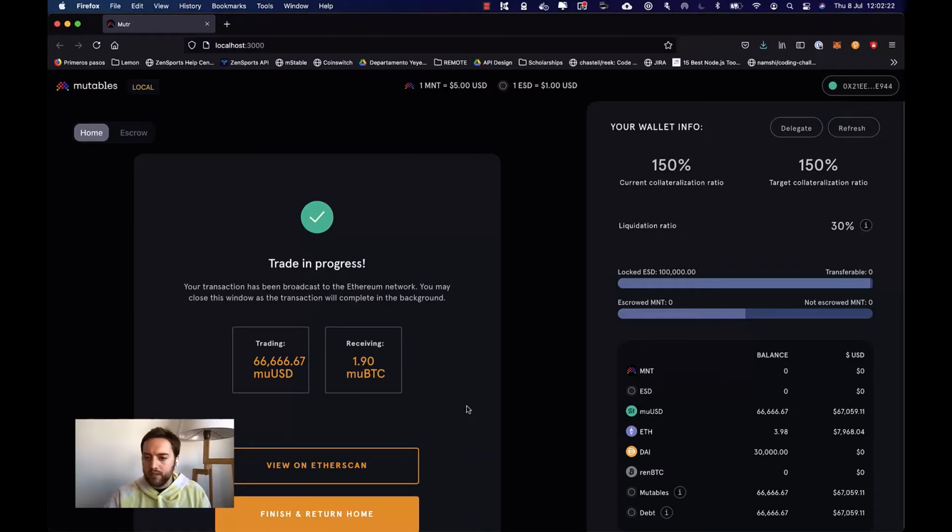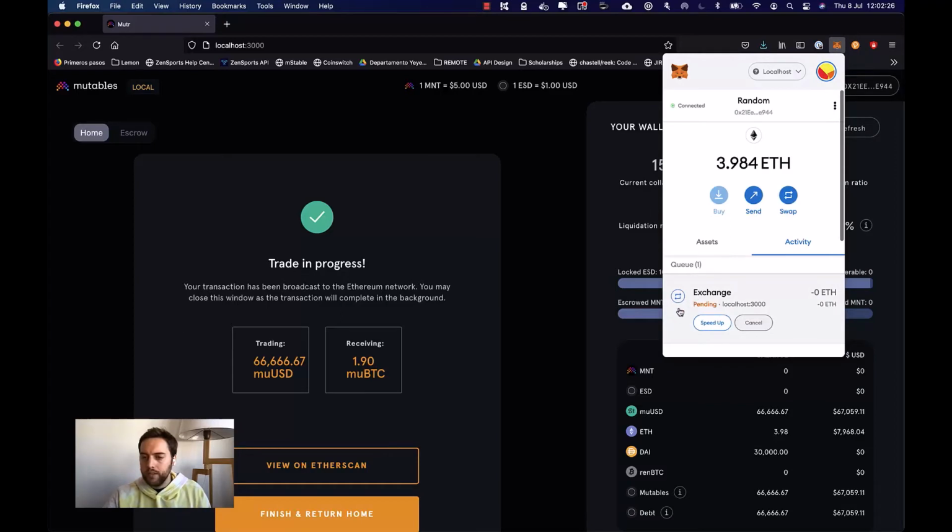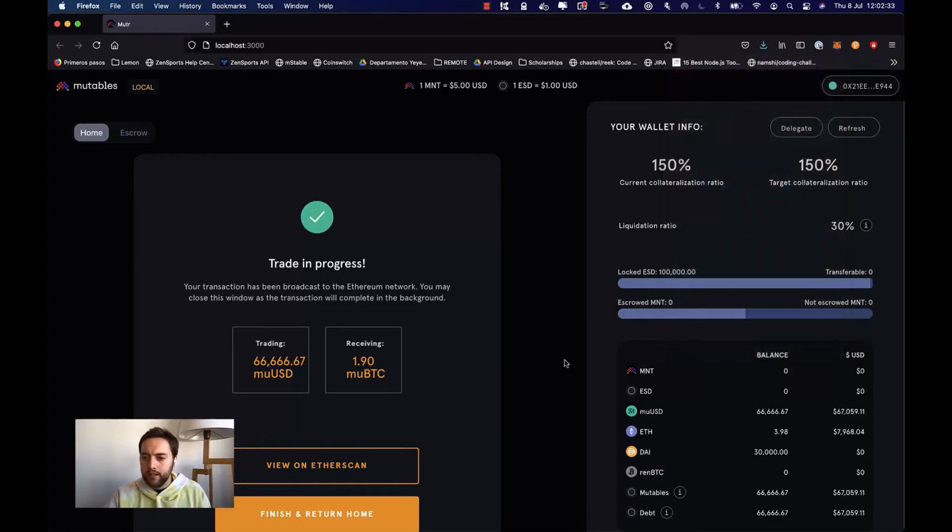We have the trade that is in progress, and well, it's still pending. Okay, there it is, confirmed, and if we refresh here now, we can see that we no longer have any MUUSD, but we can see that our current collateralization ratio is still the same, and our debt has not changed.